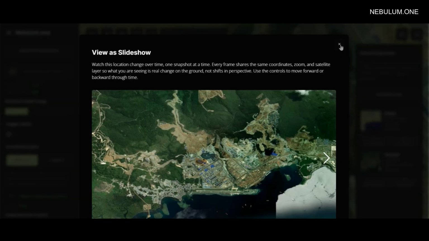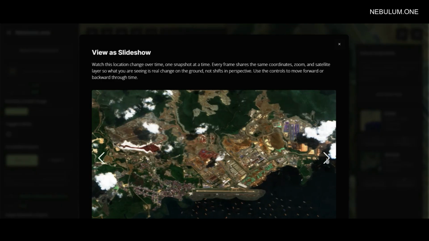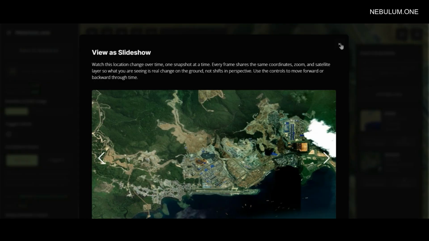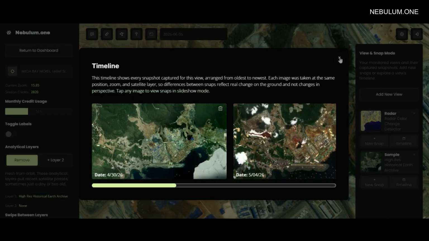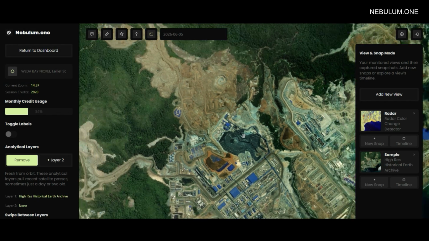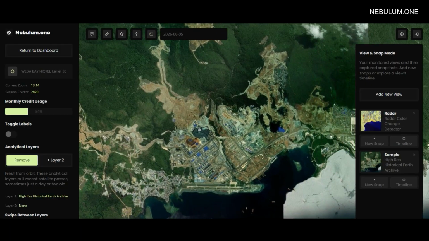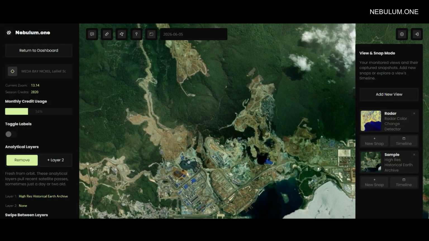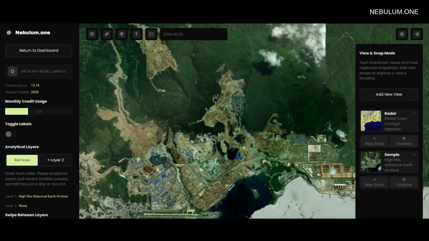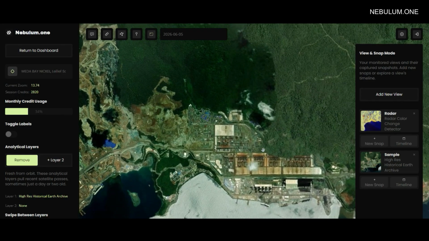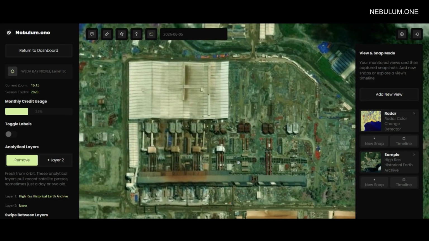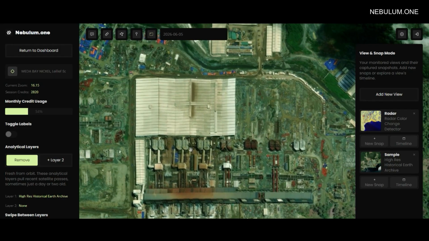Now, these tools do a lot more than just help reduce credit usage. They help you build a visual story around the area that you're monitoring. So whether you're tracking mine expansion, infrastructure development, flooding, vegetation change, a political conflict, or wildfire recovery, the timeline and slideshow views make it easy to spot patterns, detect change, and understand how a location evolves over time. Now, instead of looking at individual images in isolation, you're now able to see how the narrative unfolds across months or even years of satellite observations.